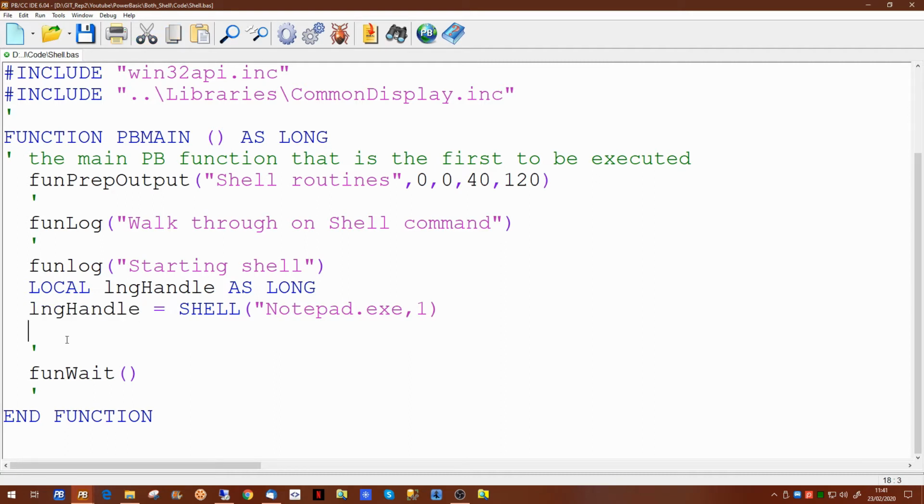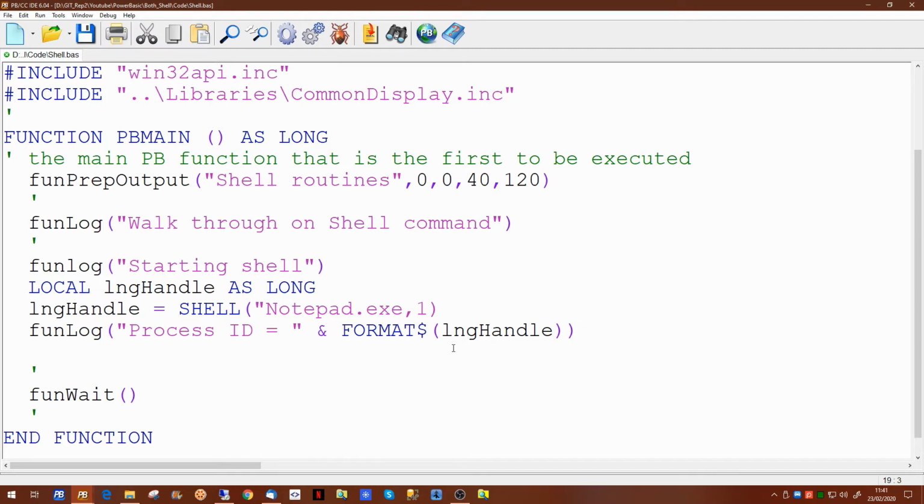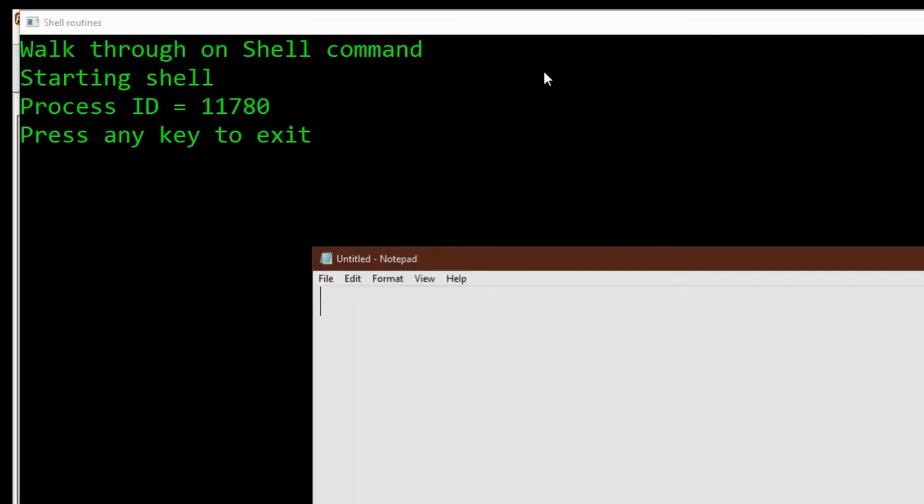So having shelled out to the application, in this case your code will continue to the next line. Now you can actually test the value of handle to ensure that your shelling has been successful. So what we're doing here is outputting the process ID to our log. Now if we try running that now, we will see that the Notepad application has been launched.